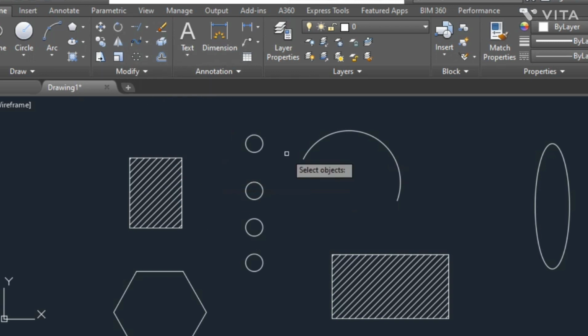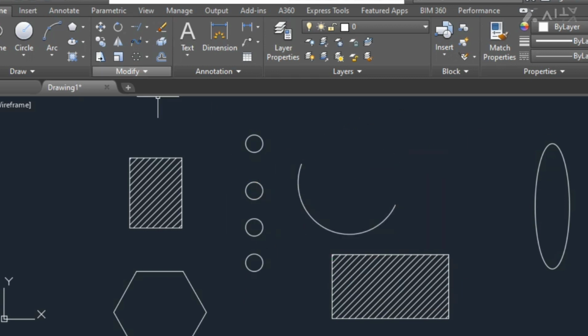Then coming to the stretch option, click on the object that needs to be stretched, the lines, and then just drag the mouse. Your object will be stretched. Then rotate option, click on the object that needs to be rotated, click on the center point, and then you can rotate it to anywhere you want.